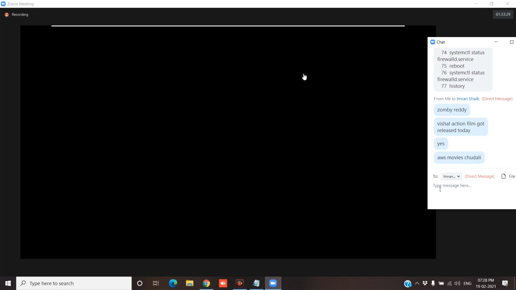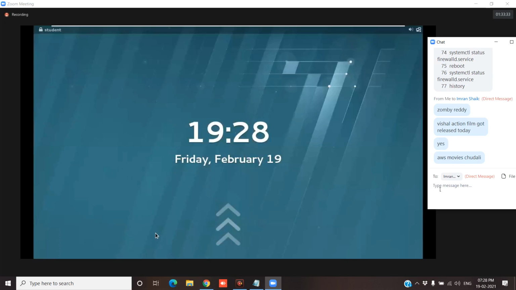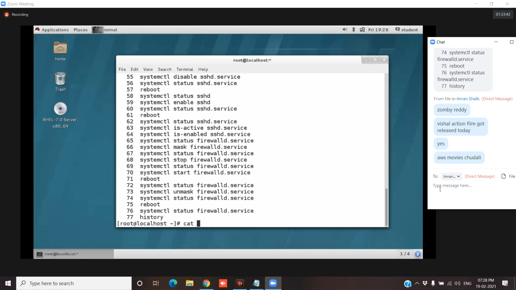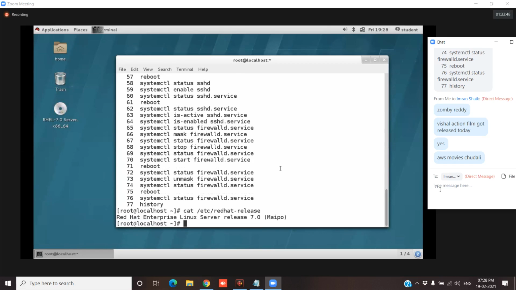RHL 7. I'm also using RHL 7 only now, guys. Let's see, I'll show you. So cat /etc/redhat-release. I'm waiting now.